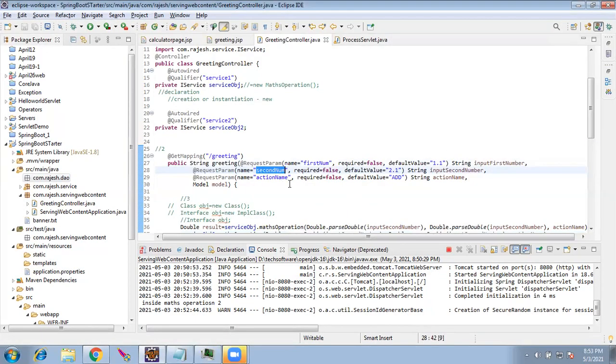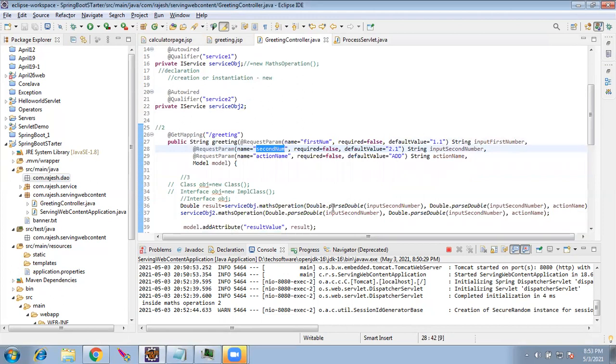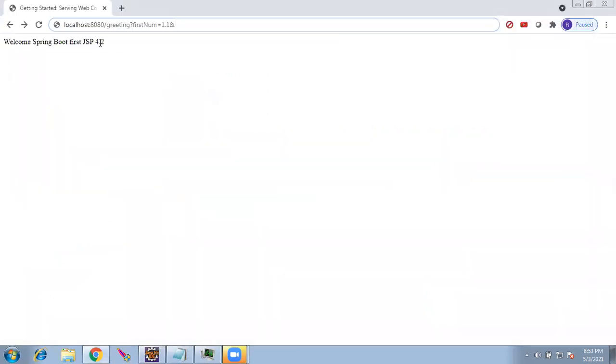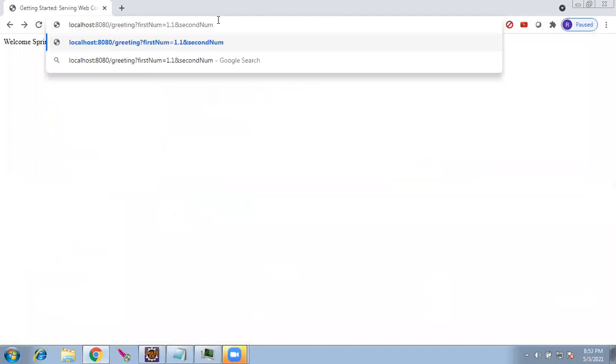Maybe 2 times I pass the first number, then somewhere the passing is okay. I'm passing the second number itself 2 times, so it's adding 2.1 plus 2.1 and 4.2 it is printing. Let's see now. First number 1.1, second number is 9.1. The answer should be 10.2.